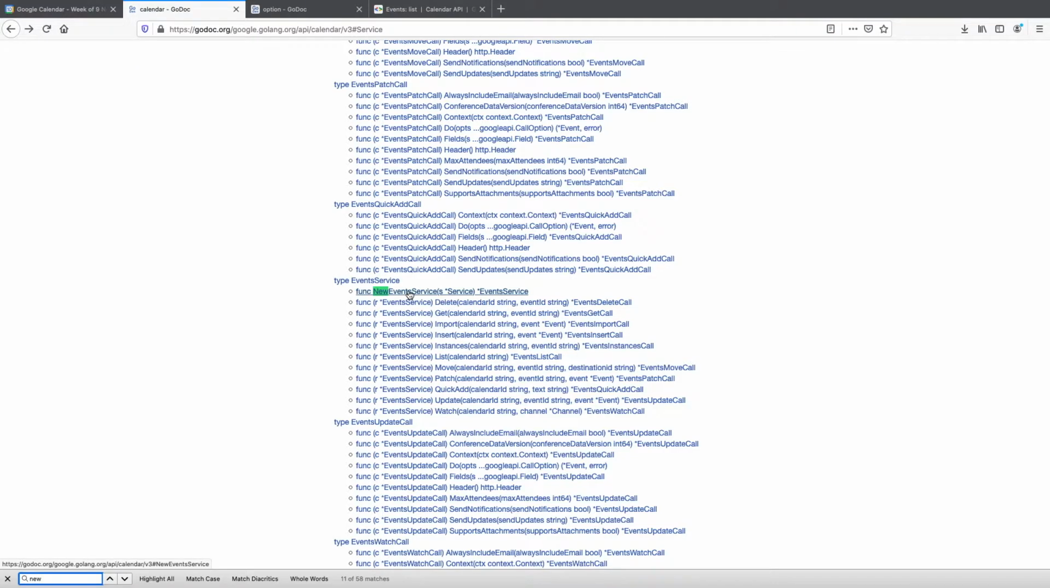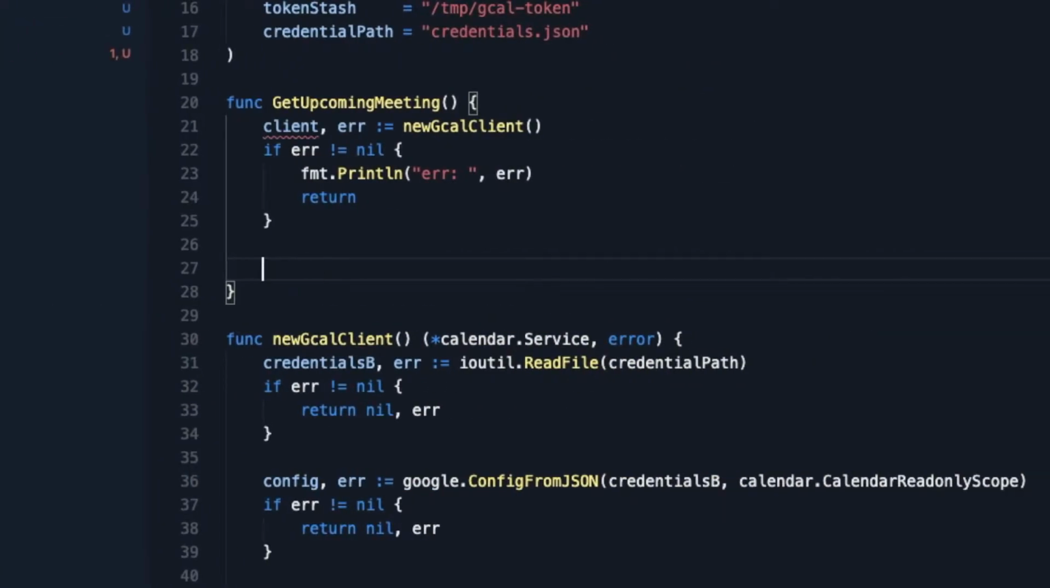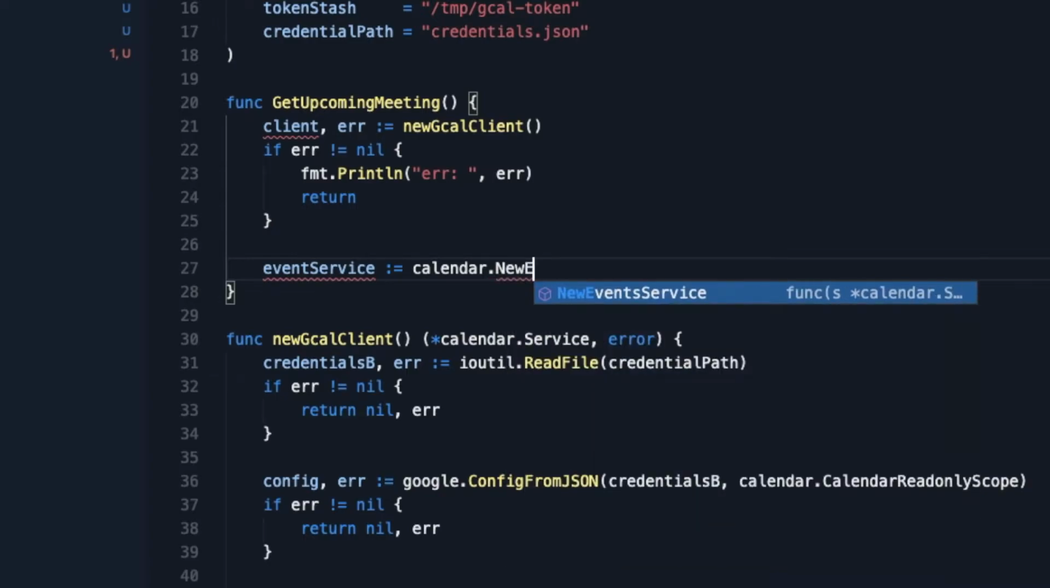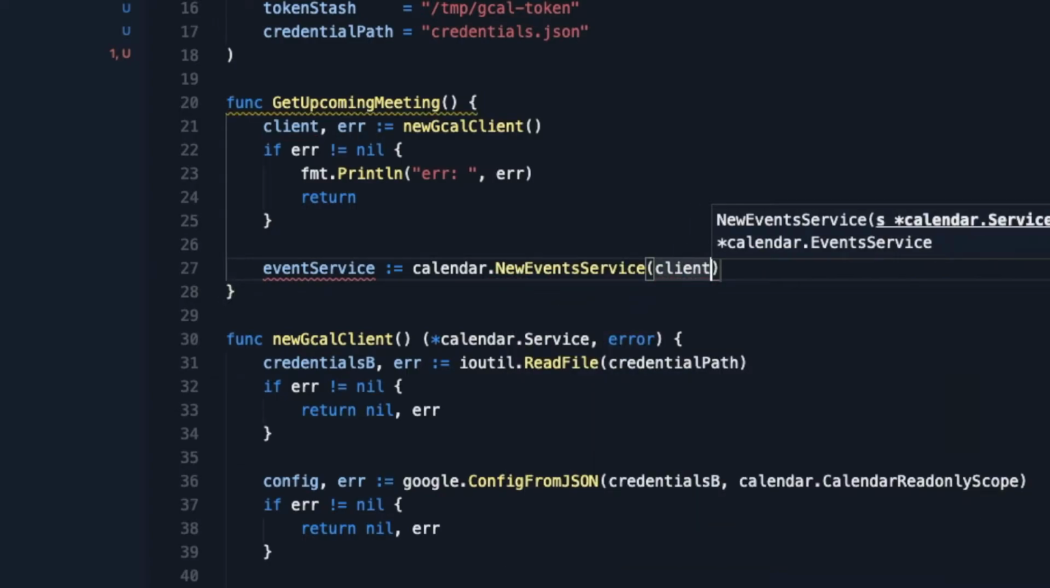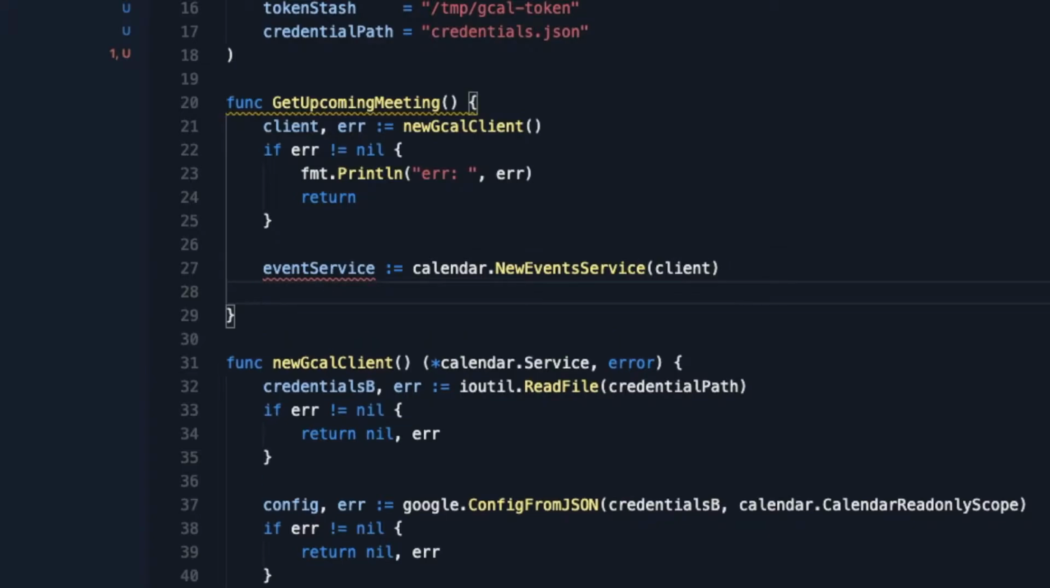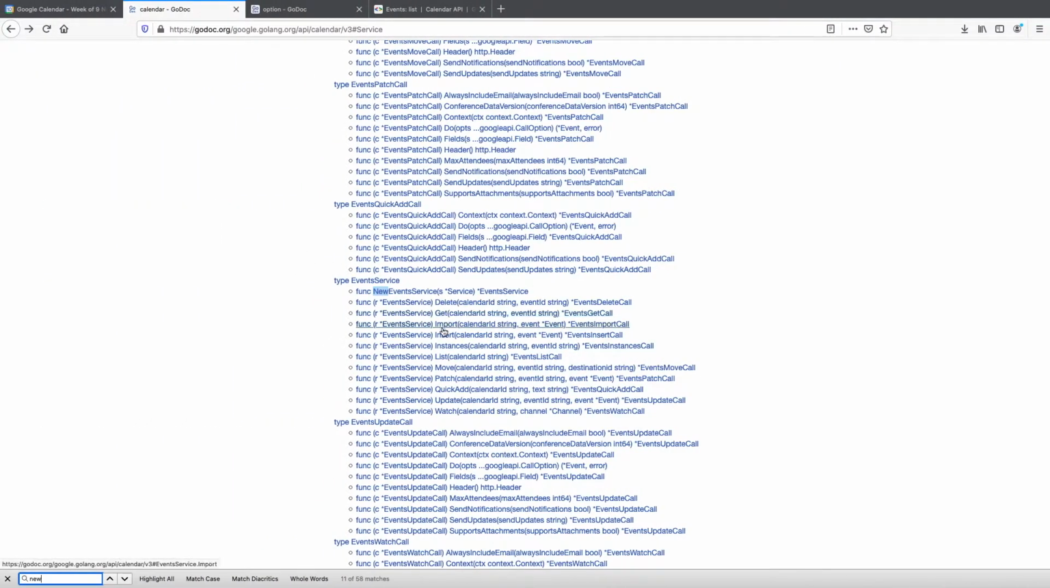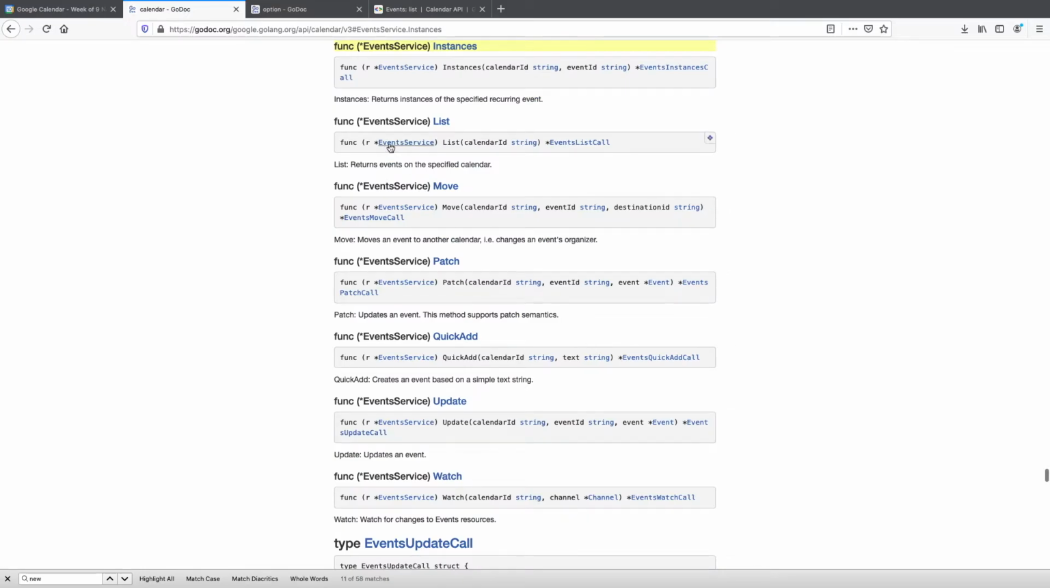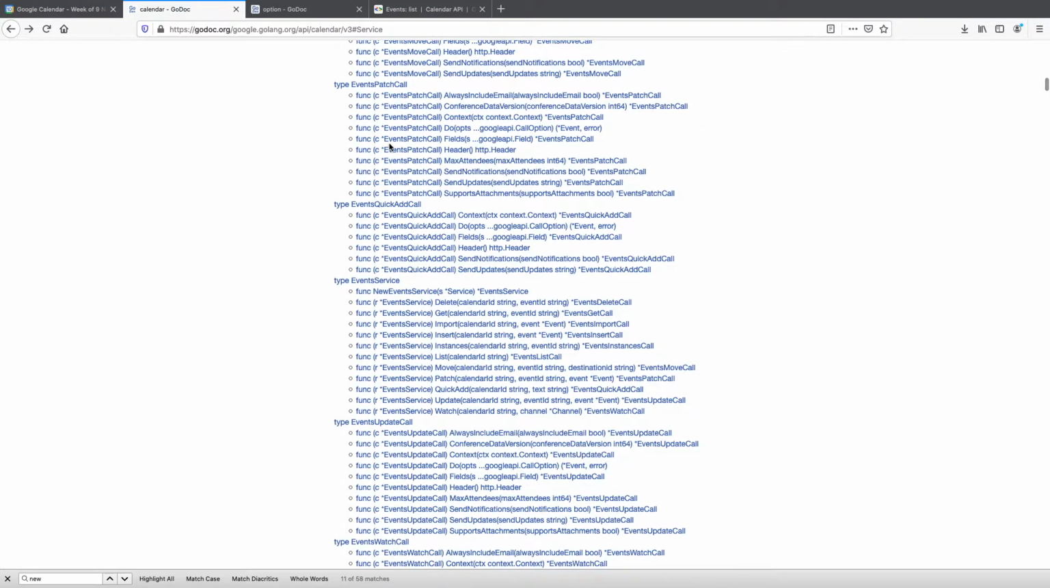So first, let's get a new event service. So an event service we can just call calendar.NewEventService, and pass in our client. And then we want the list call. What are instances? So that's for recurring events. But we want to look at this. So we want this list.